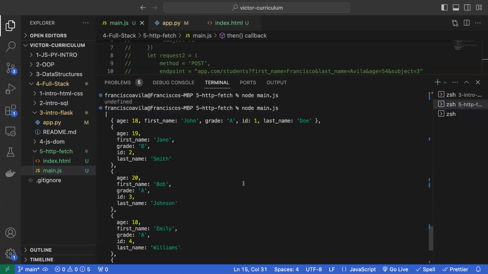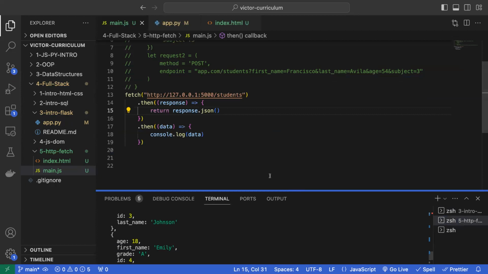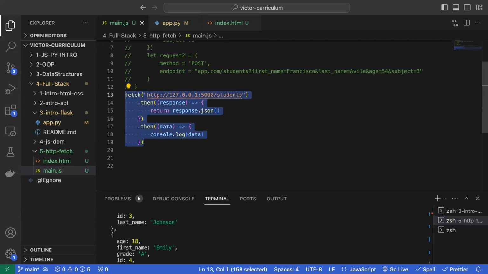Does anyone have any questions? Can you show that last thing again? Yeah, of course. Does anyone have any questions about anything that I just covered here over how to connect our front end to our back end?